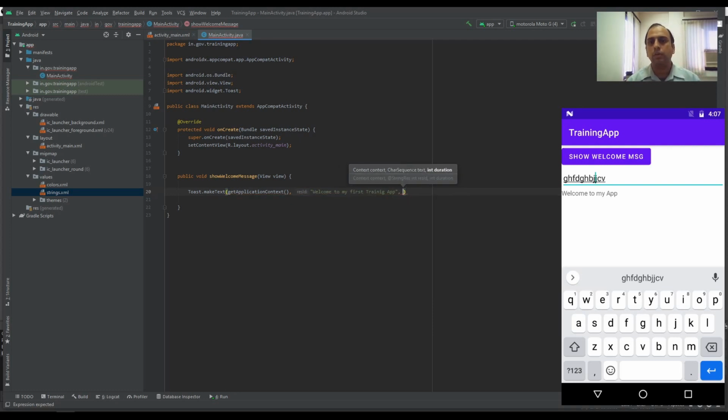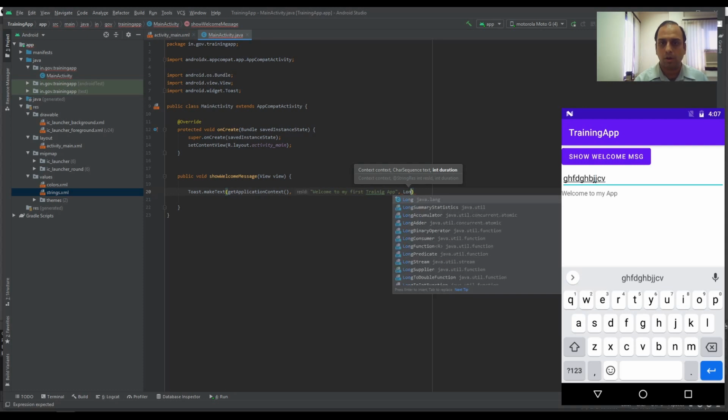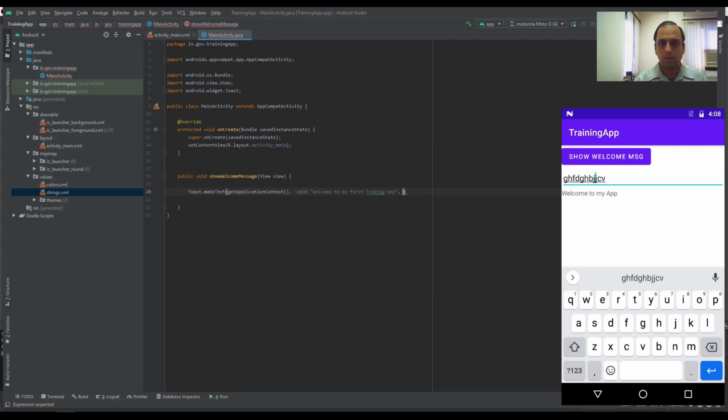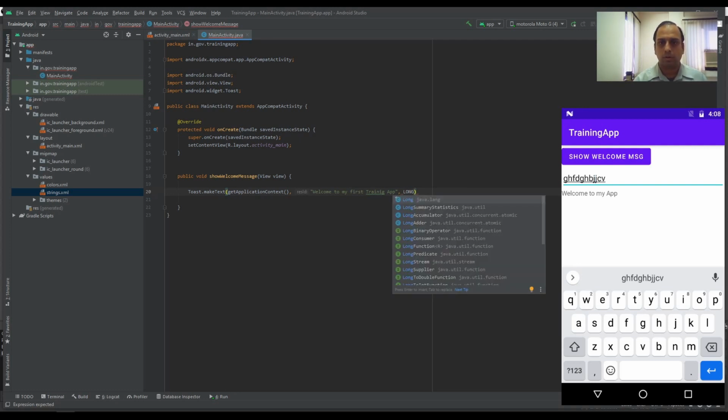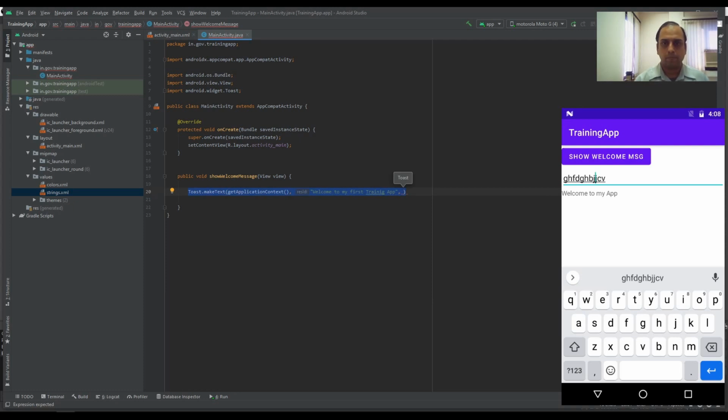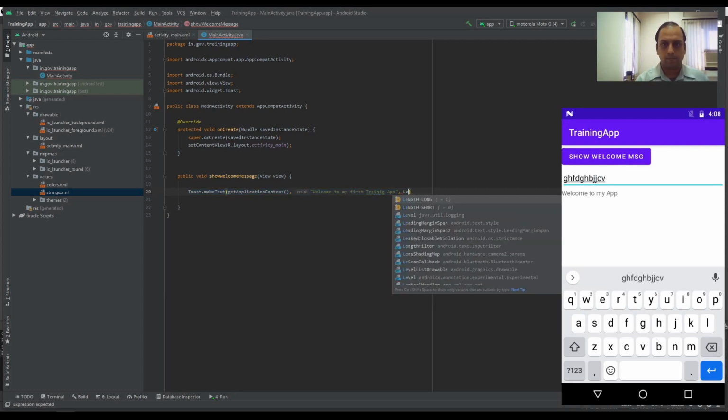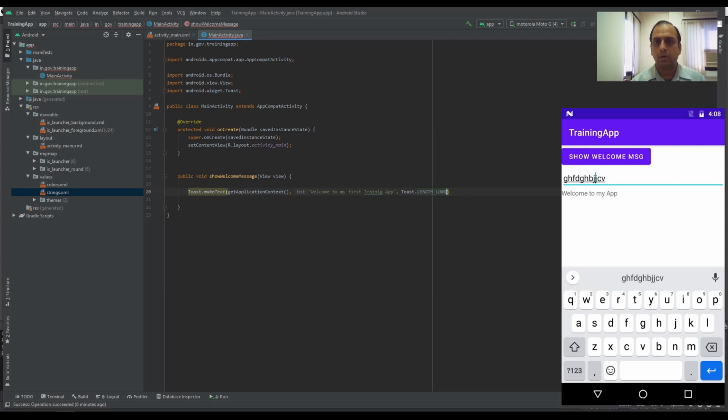So int duration is the duration, the number of milliseconds for which that particular message will be shown. By default, Android gives you two different durations, short and long. So here you can type Toast.LENGTH_LONG. This LENGTH_LONG can be long or it can be short as well.